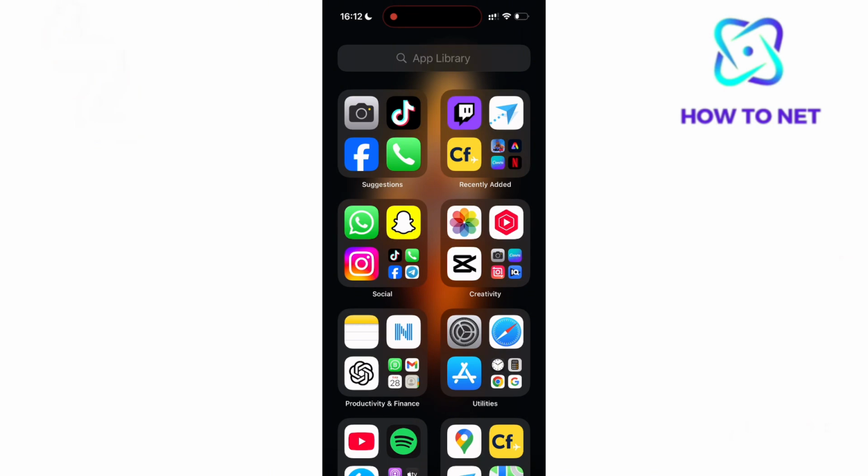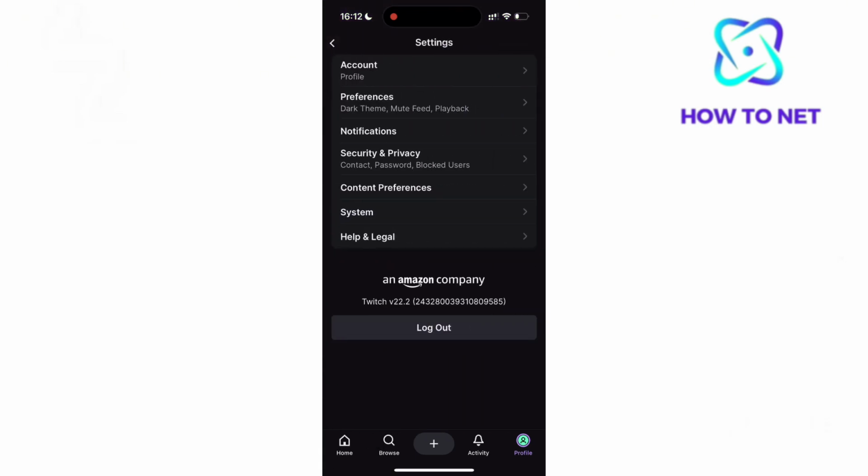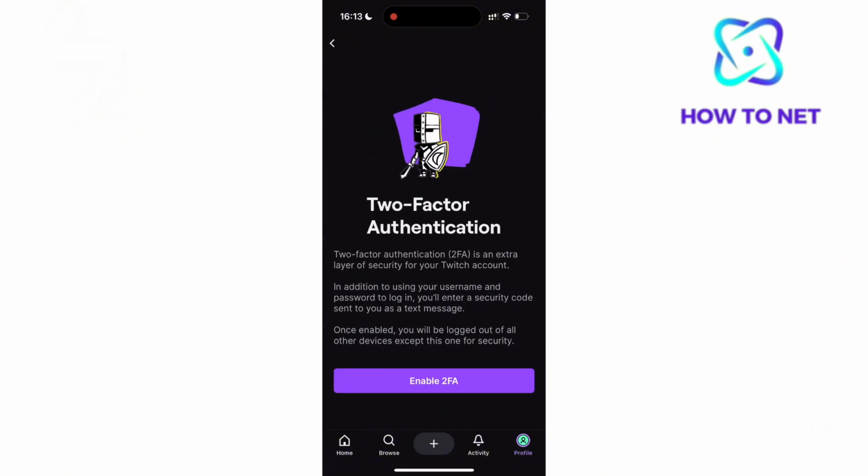To do this, simply head to your Twitch. On your profile page, head to Settings. You will then head to Security and Privacy. You will want to select this option of two-factor authentication.